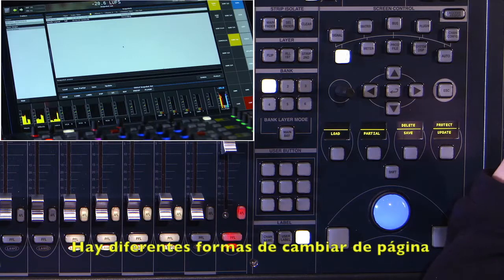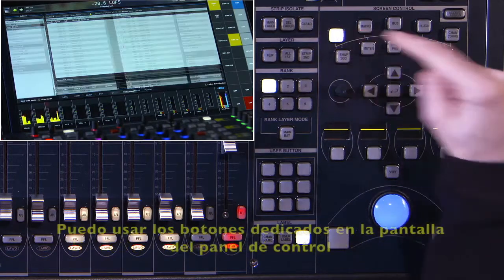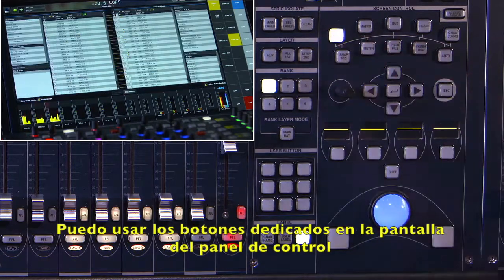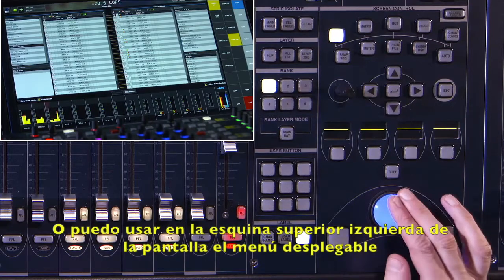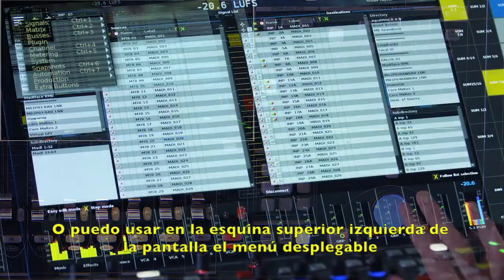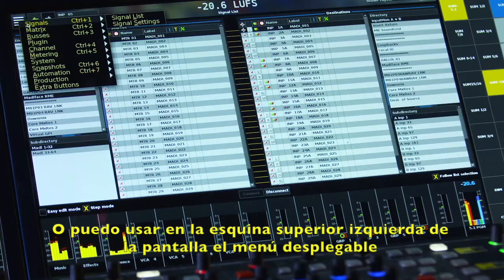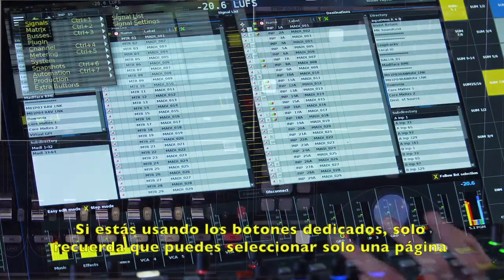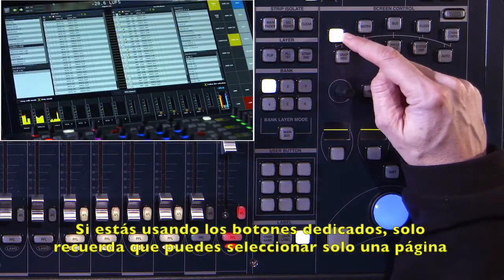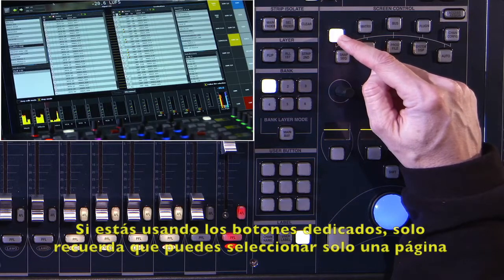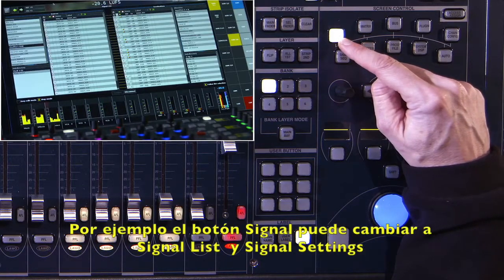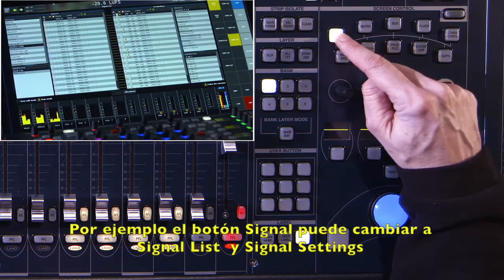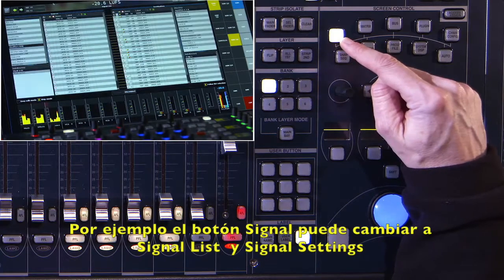There are different ways of changing the page, so I can use the dedicated keys on the screen control panel, or I can use, at the top left of the display, the drop-down page menu. If you're using the dedicated keys, then just remember there might be more than one page that you can switch to. So for example, the signal button will flip between the signal list and the signal settings.